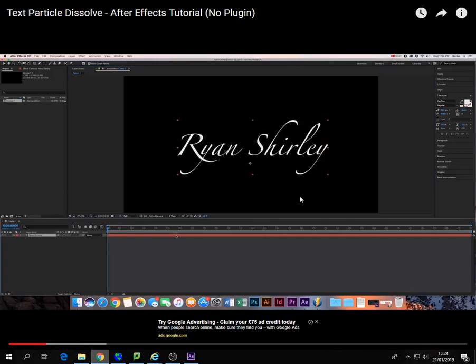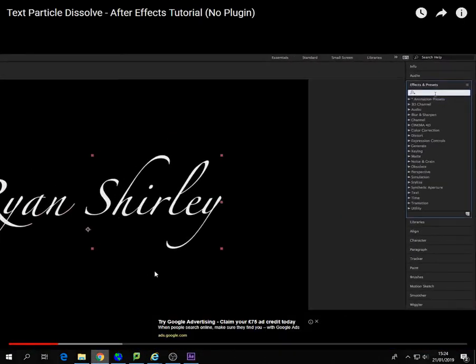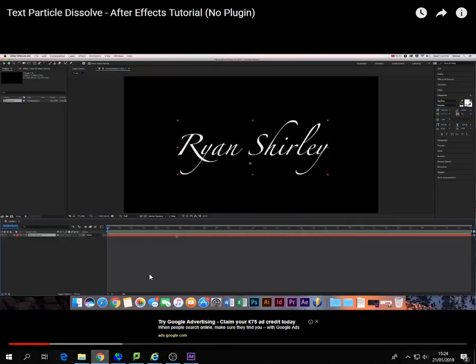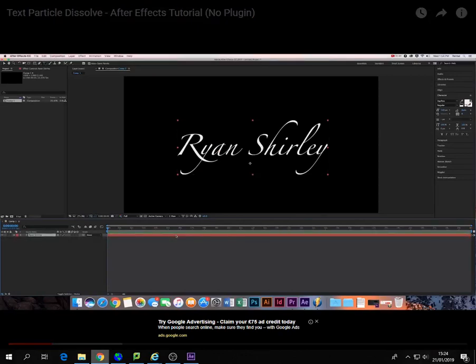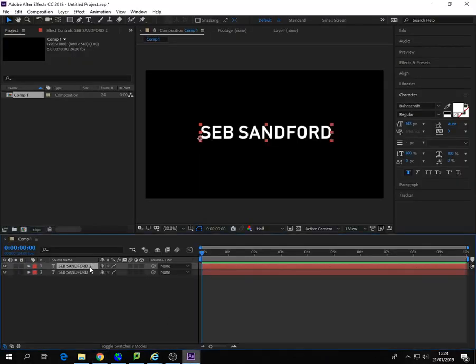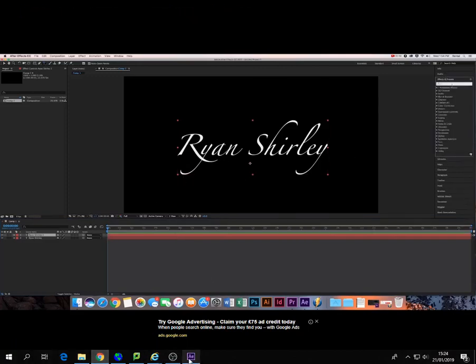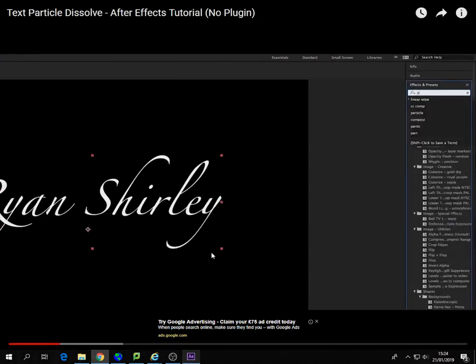Now I'm going to duplicate this text layer. How to do that is you're going to do Command C and then hit Command V, and that'll duplicate it. And then we're going to go over to the Effects tab and we're going to type in Particle Systems 2.